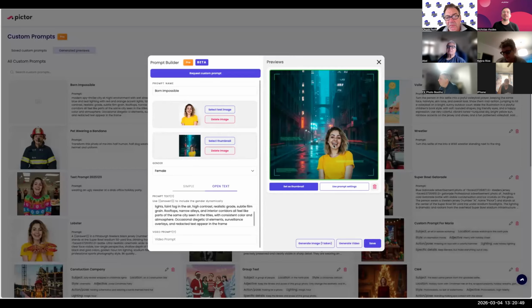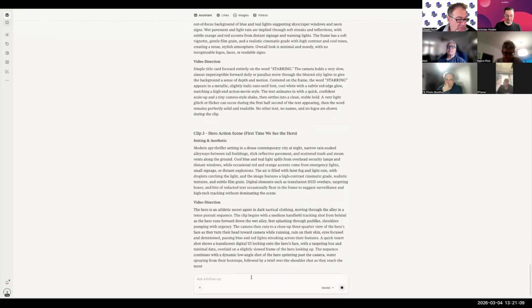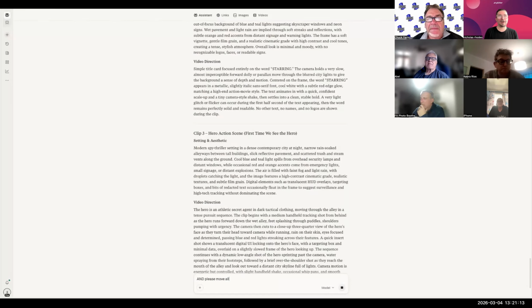We got Eve in this scene. The scene looks right. Do we want it to be in a city or do we want it to be somewhere else? Adam, you look like you got thoughts. City's fine. I think city's good. Amsterdam. Yeah. We want to use Amsterdam proper. Okay, cool. Let's see if we can do that. And please move all clips to notable places in Amsterdam.